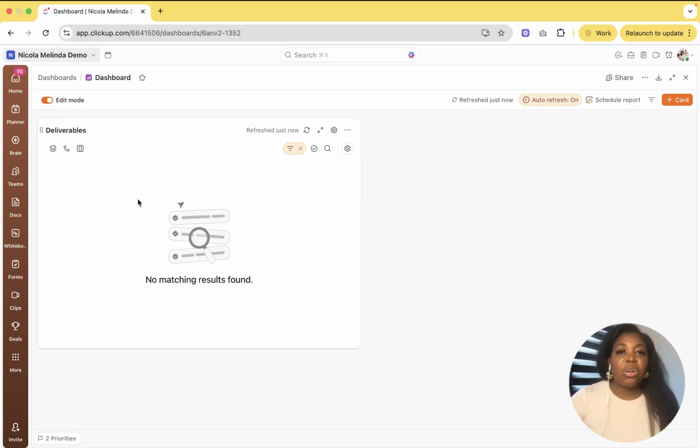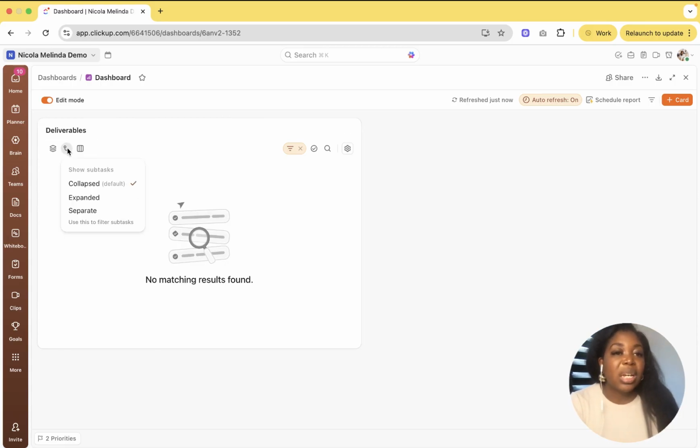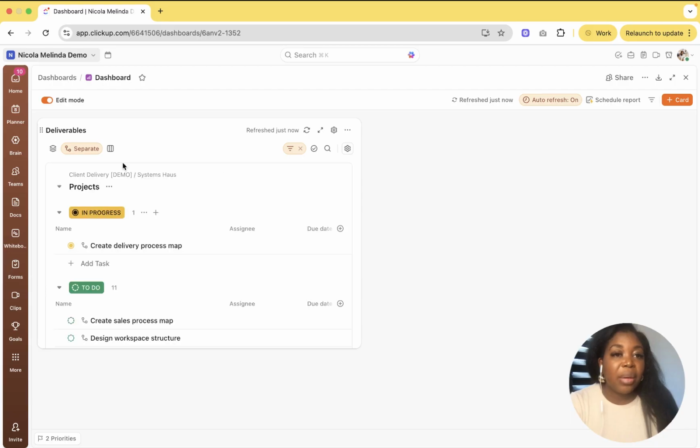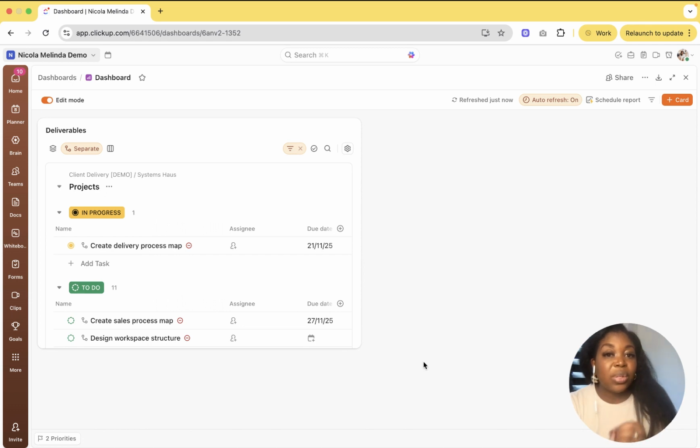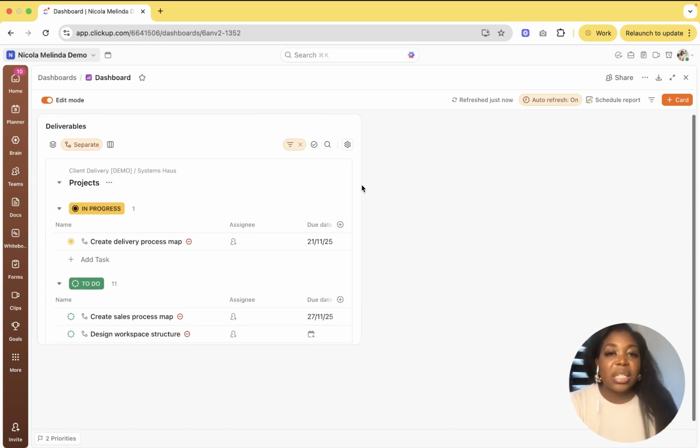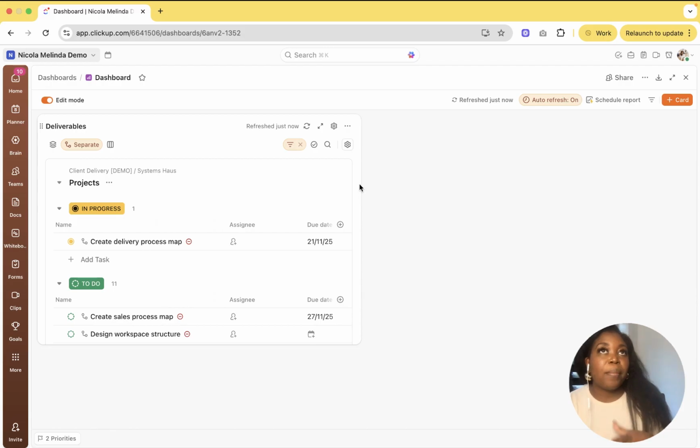Now, something also to note is that with the task cards, you'll learn through trial and error that with some of these cards you'll just need to play with the settings. So in this example, let's separate out the subtasks, and so you do need to do a little bit more refining just to make sure you're really seeing the data that you need to see. And this will also come back to you knowing and understanding how your workspace has been set up as well.